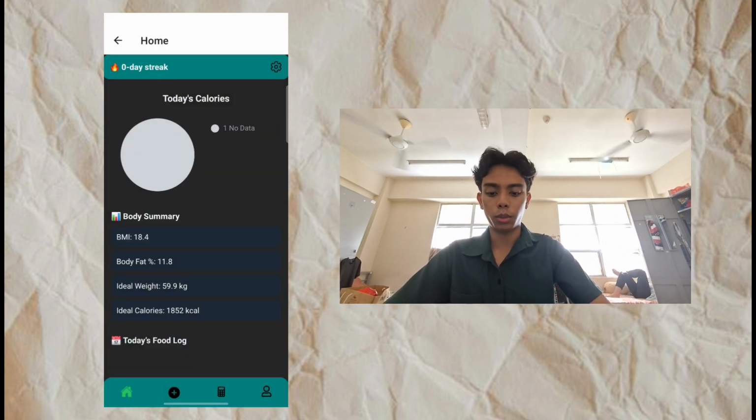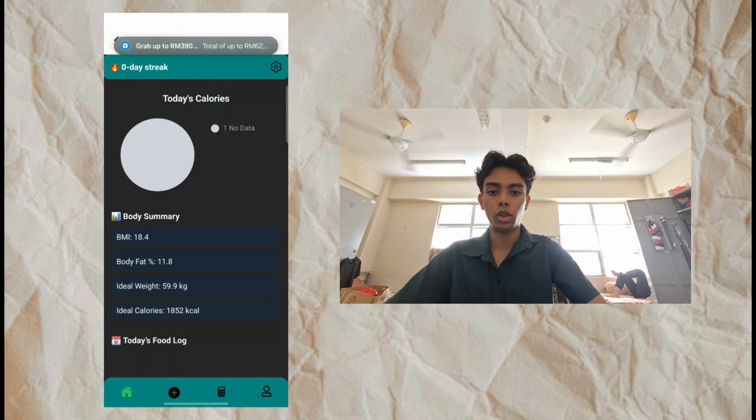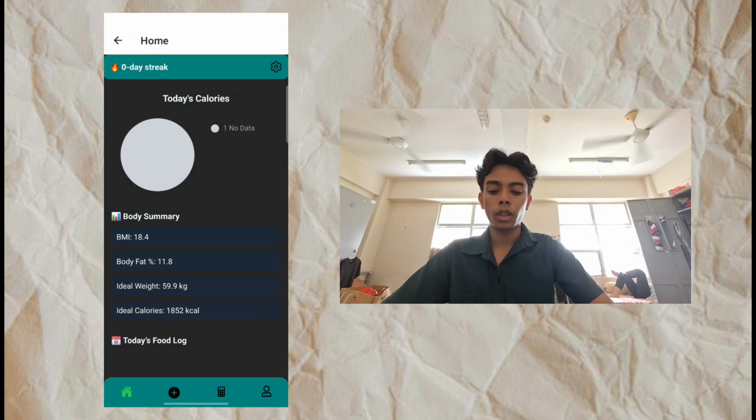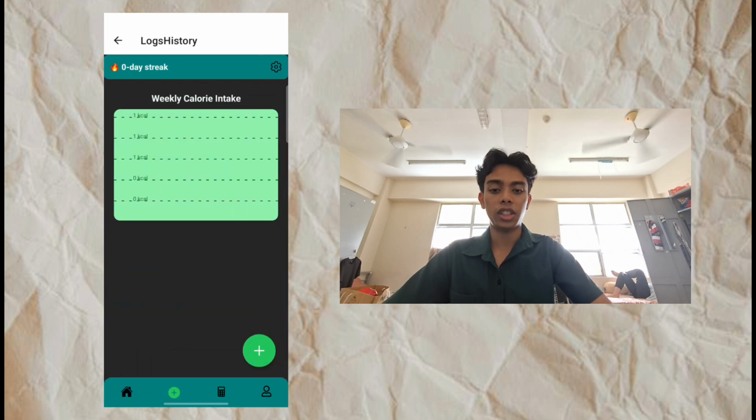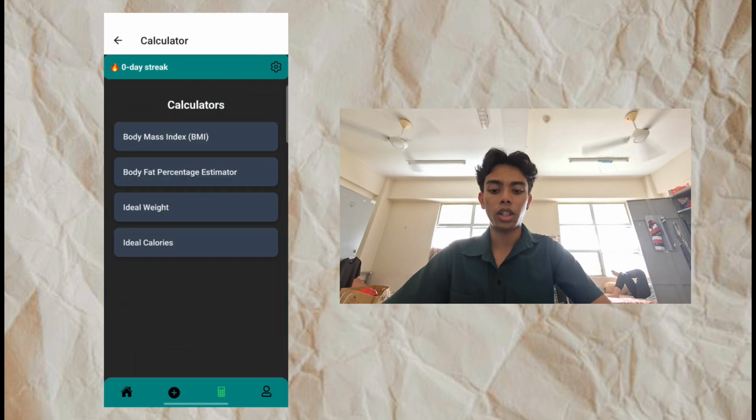So here we have our homepage. Here we have no data yet, and here we also display our body summary. It's taken from the measurement that they took just now. We have the BMI, the body fat, the ideal weight, and the ideal calorie. And here we have the default log, which is empty because we are a new user, as well as the log history is still empty. And here we have all the calculators, which have BMI, body fat percentage, ideal weight, and ideal calorie calculator.